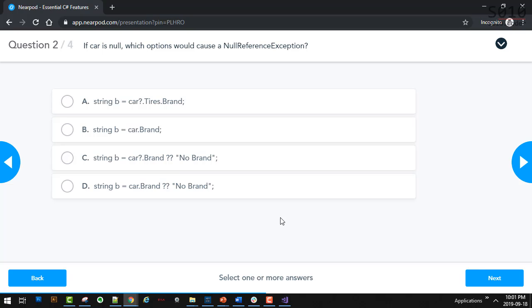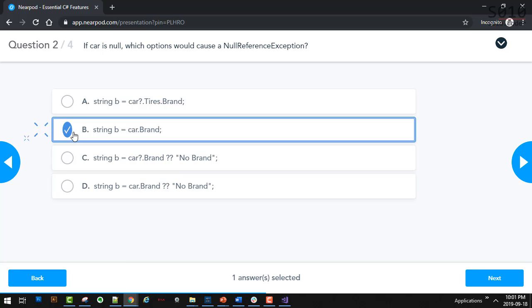Second one, will it cause an exception if car is null? Yes, it will. Okay? So we have that one. Third one, string B equals to, okay, so will this cause an exception, yes or no? No. What will be in B if car is null? String B is null. Will it be null or will it be no brand? No, because car is null.